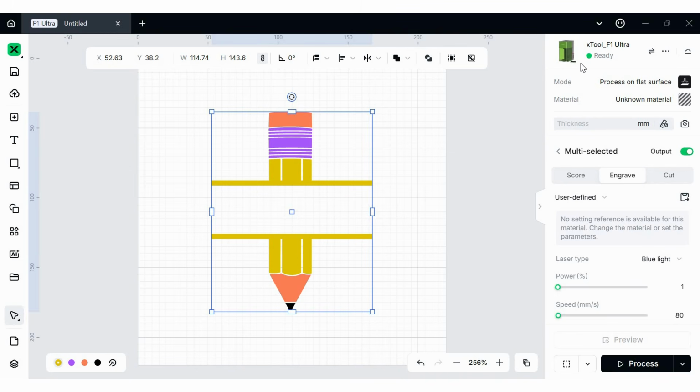So this is an SVG. I believe I got this off of Creative Fabrica. And once I pull this in, I'm going to get new options that come up. So let's look along the top bar here.